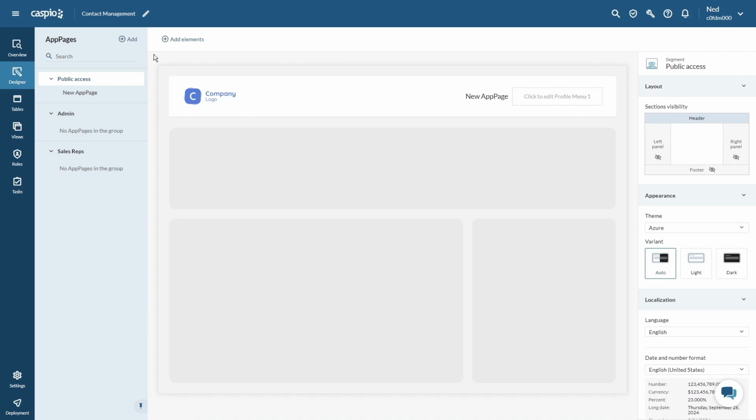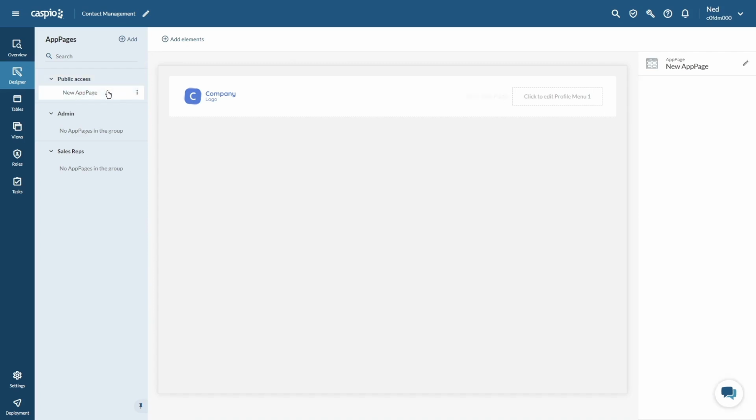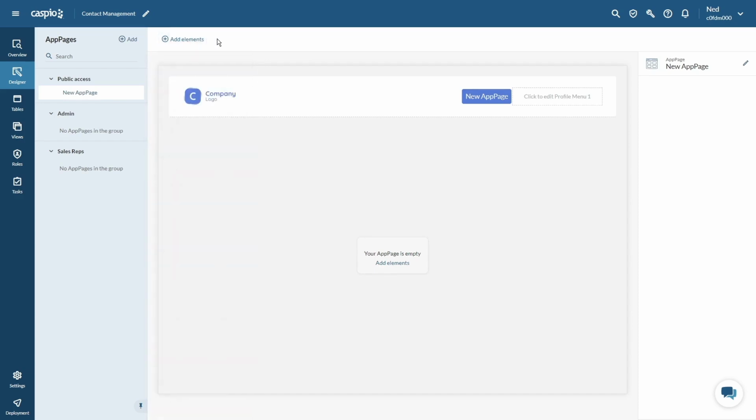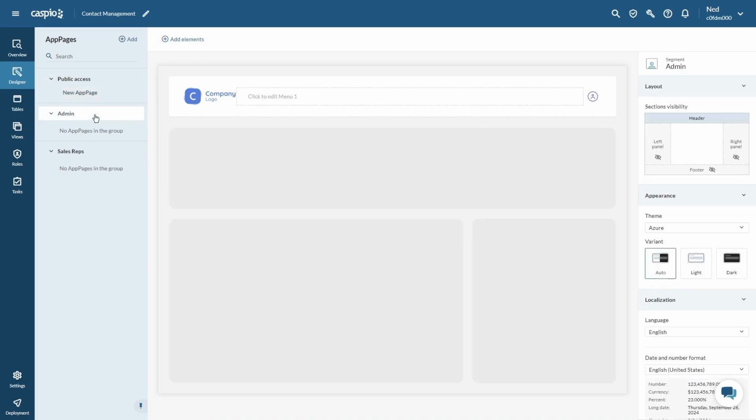A segment is made up of one or more app pages. As the name implies, app pages are pages of your application. Each app page can have one or more data parts, which are individual database-driven interfaces such as search forms, submission forms, results table, a chart, and more. Segments also have their own settings that can be accessed by clicking on the segment name. These settings are made up of a header, left and right panels, a footer area, and can be visible or hidden depending on your design preference.